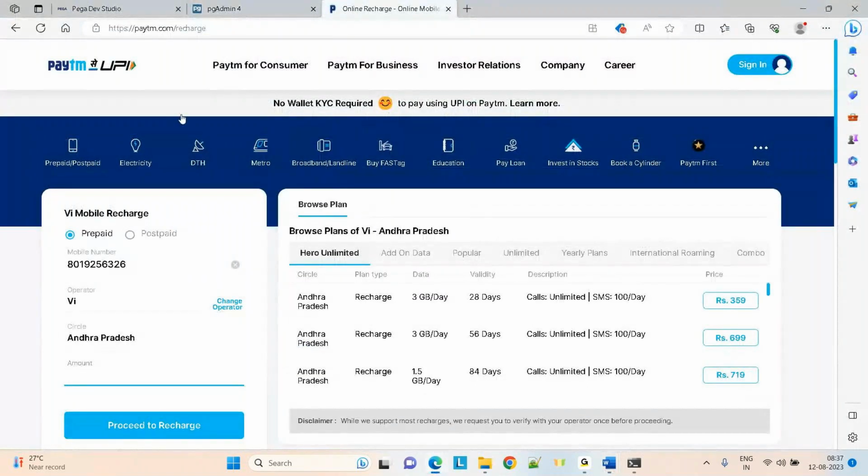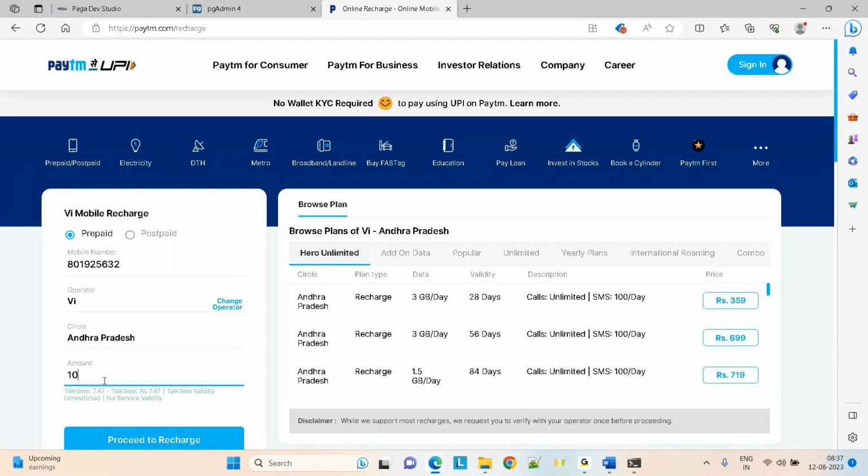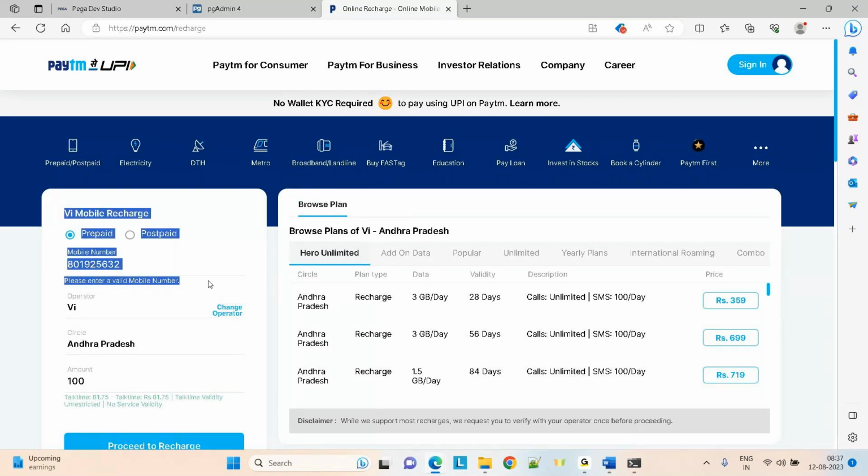So in order to display the screen in Paytm, I have to create a section, flow action, flow, and case type, right? Now, if I enter a wrong mobile number and I click on something like this, I get a validation.